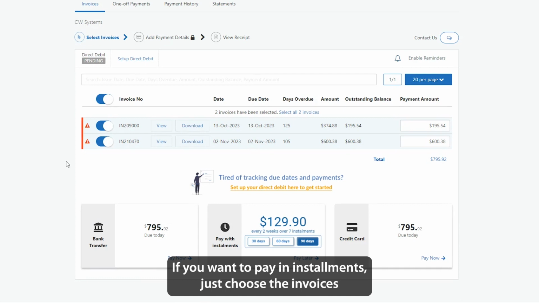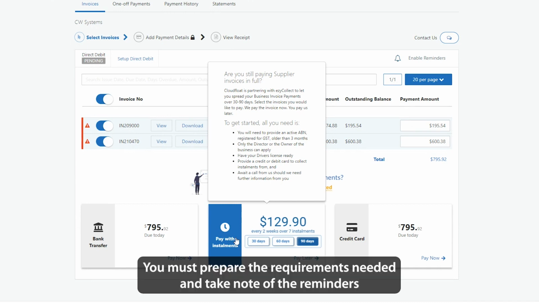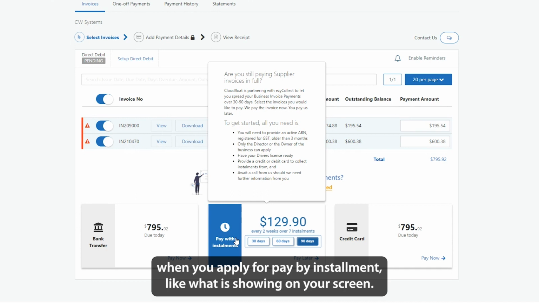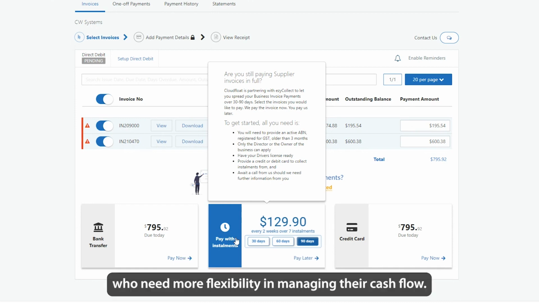If you want to pay in installments, just choose the invoices that you want to pay and click the Pay with Installment option. You must prepare the requirements needed and take note of the reminders when you apply for Pay by Installment, like what is showing on your screen. The Pay by Installment option is beneficial for customers who need more flexibility in managing their cash flow.